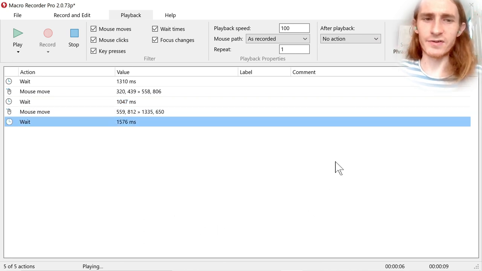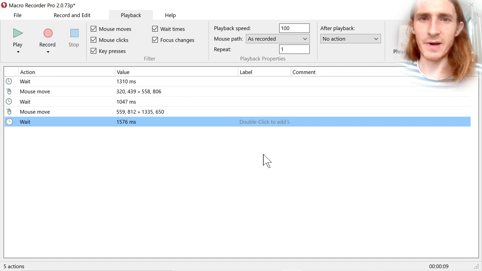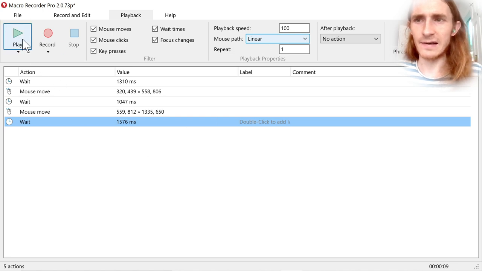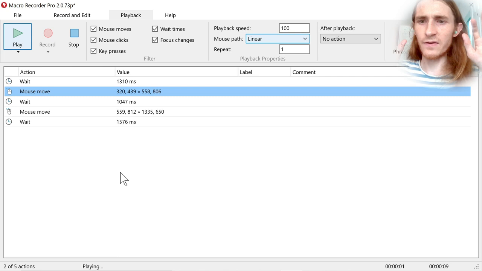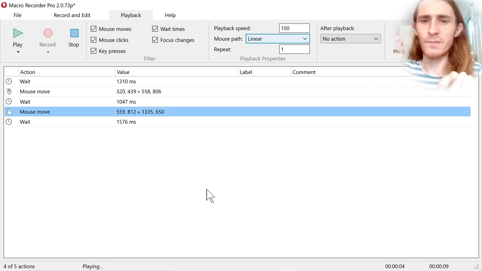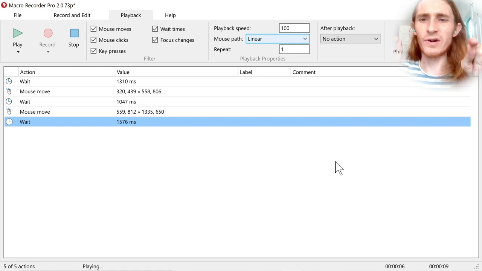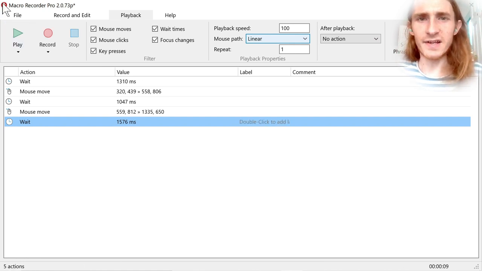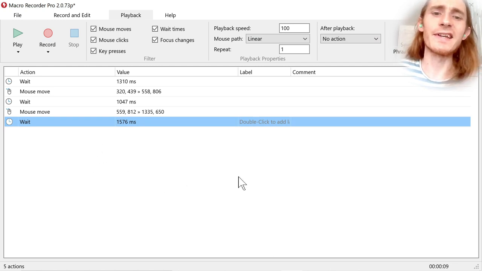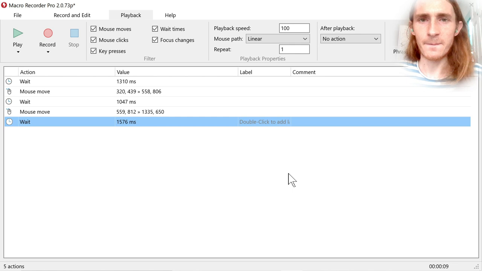You have multiple options for how Macro Recorder handles mouse movement. Usually, you'll be able to use this linear setting. So if we play the macro with the linear setting on, you can see that the mouse will just move directly from the start point to the end point. Whereas if we use as recorded, then it's going to do something similar to what we did when we recorded it, okay? This is the same area where you would change the amount of repetitions.